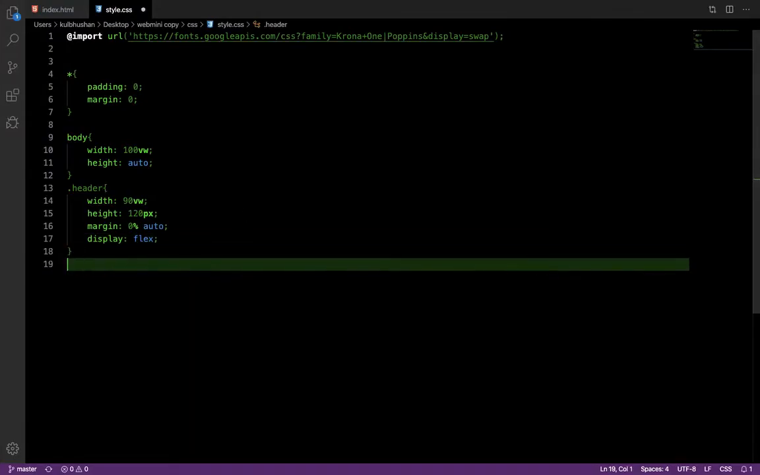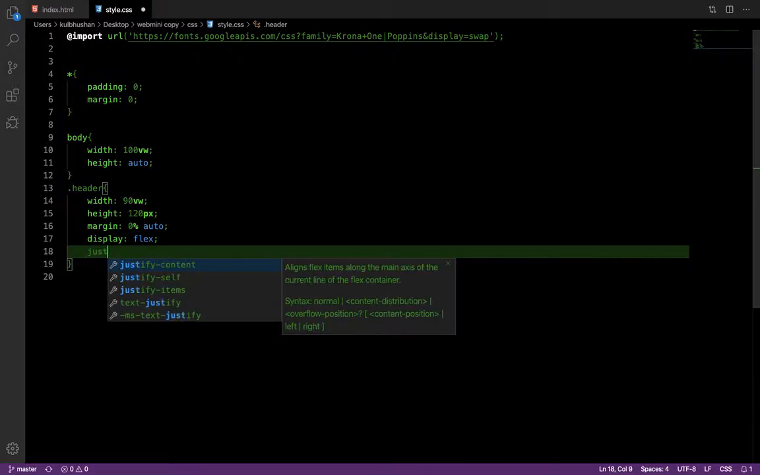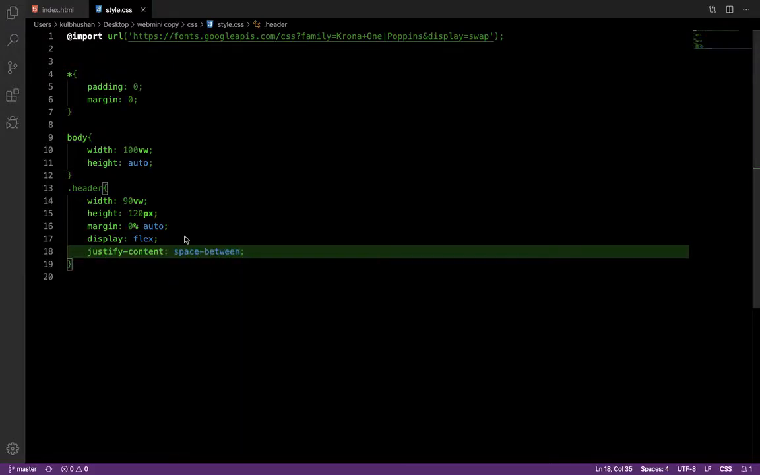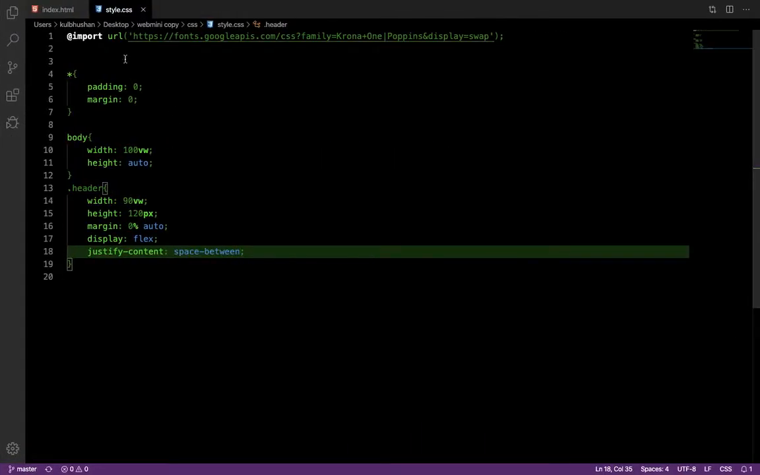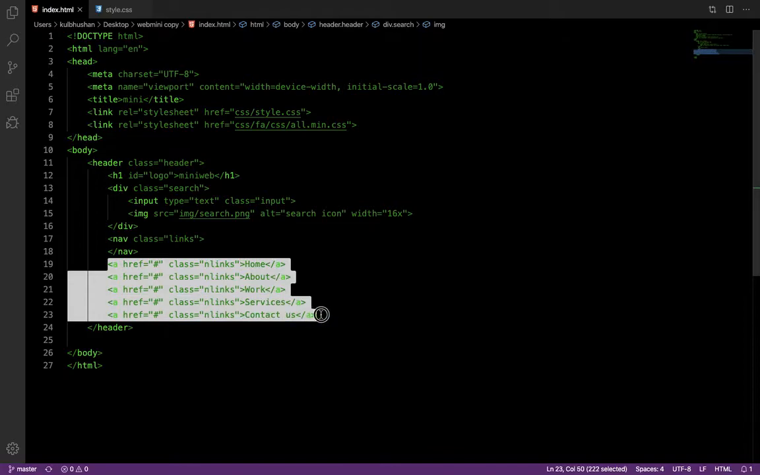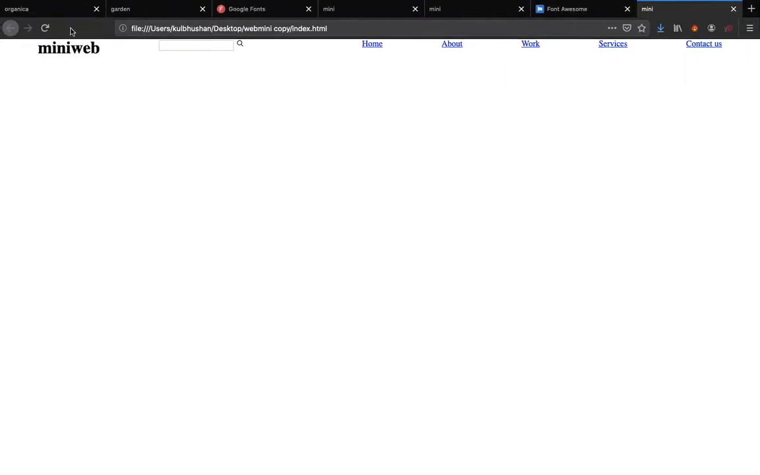We need to space them out. Flex is kind of magic like the CSS grid. So justify content, space. You can try all of these three options, evenly, and space. It's happening like that, but there is a problem. These links should not happen like that. Why is it happening? These should be inside here. Now yes, we will style them individually.